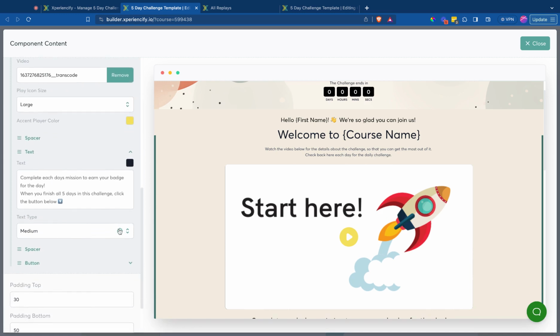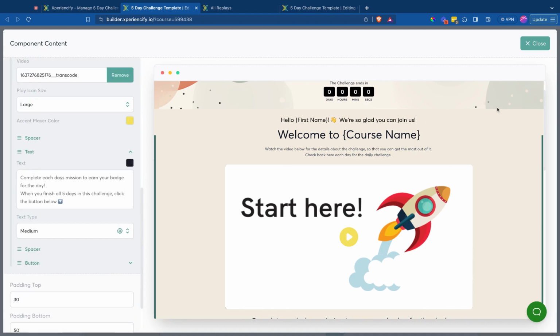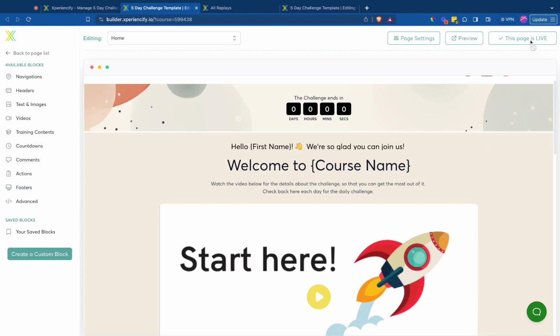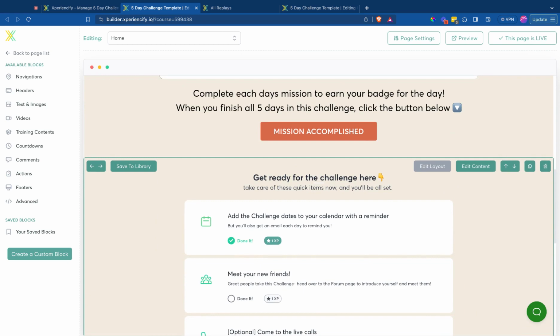So in the text, for instance, when you click on the little gear, you can change the font, the size, the line height, the spacing, all of those things. And then you're just going to come back over here and close it and come to the next section.